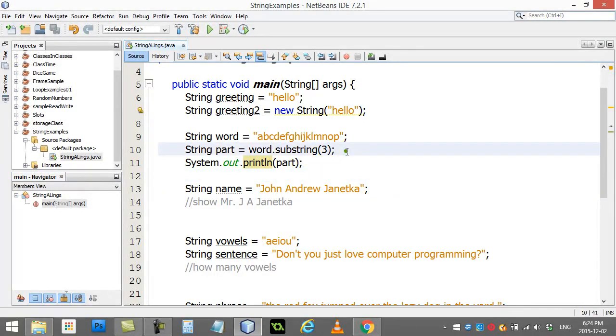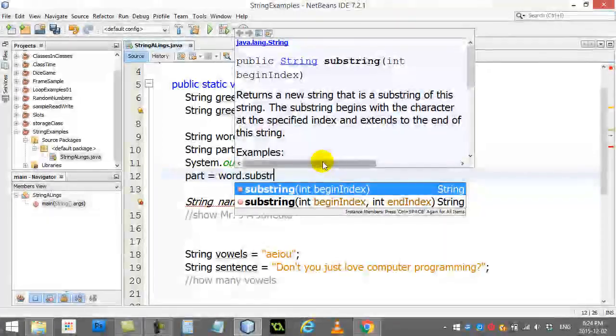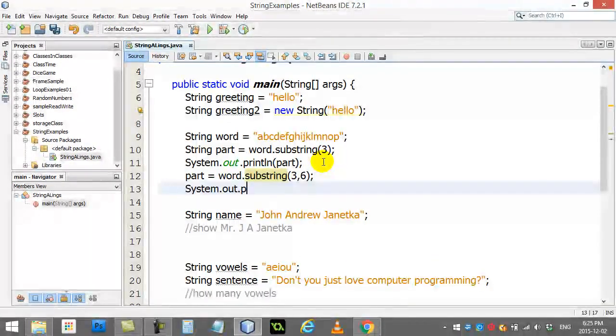Now, substring also has another version that we can use. Substring also has this version where I can go part, and I'm just going to use part again there. Hey, word, give me the substring from 3 to, and it says here the end index. So I'm going to keep this really close by. I'm just going to say 6. And then I'm going to print out what it grabs me.